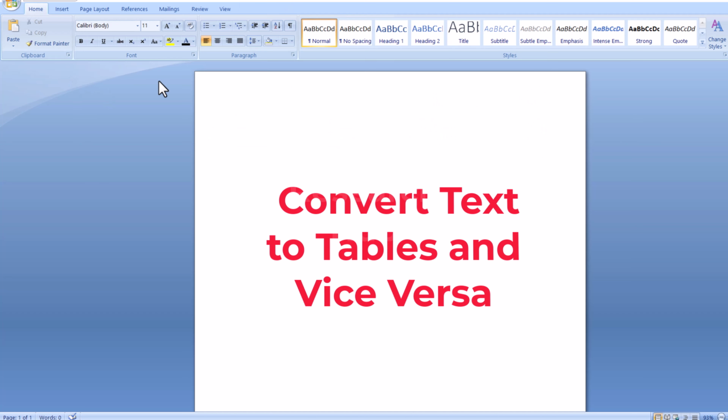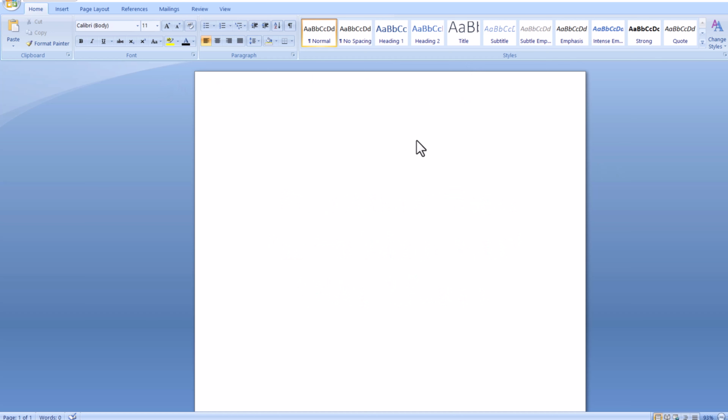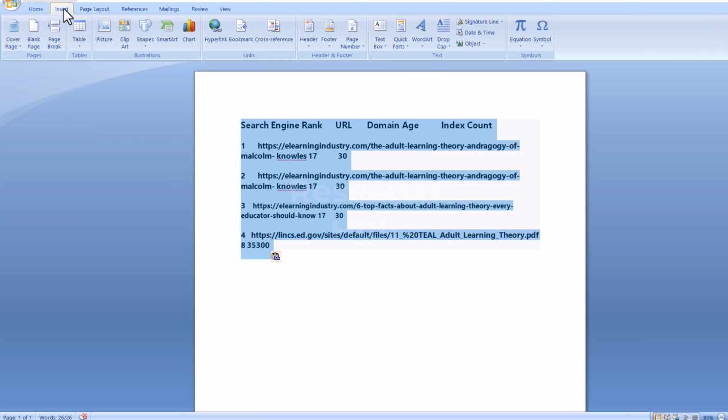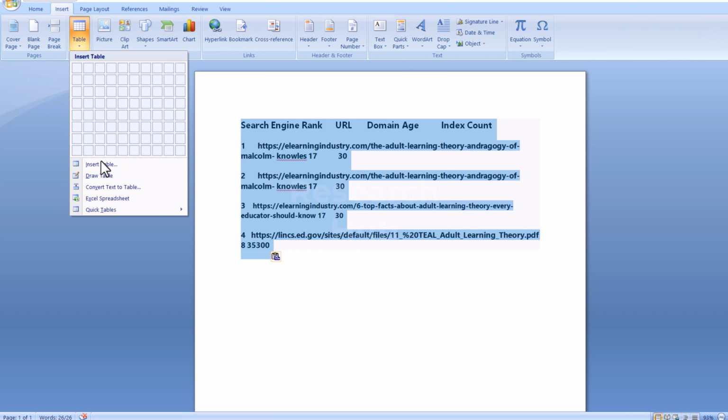3. Convert text to tables and vice versa. Another way to create a table is by converting text to a table. This means you can take non-tabular data from a CSV or plain TXT file and convert it to a table. So, first, copy and paste the non-tabular data into your Word document. With the text selected, go to Insert, then Table, then Convert Text to Table.